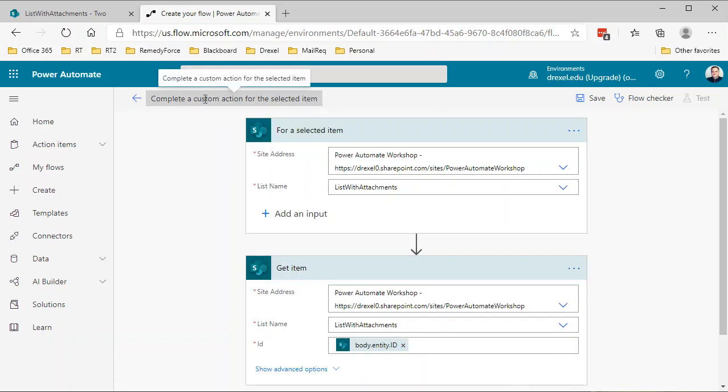And the first thing I'm going to do, being a good flow practice or Power Automate practice, is give this a name. So I'll call this SP list item attachment to email demo 8/12/2020, just so I know when I did this.